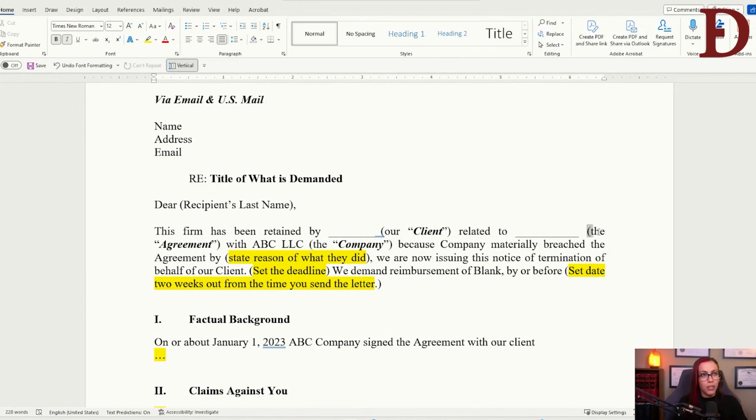If you want, you can define it, the agreement, and say who it was with, which is usually the recipient. So in this case, we go with ABC LLC, which is hereafter the company. So again, the definition's not required, but it's just helpful. And then just give a little summary. Okay, get to the point.